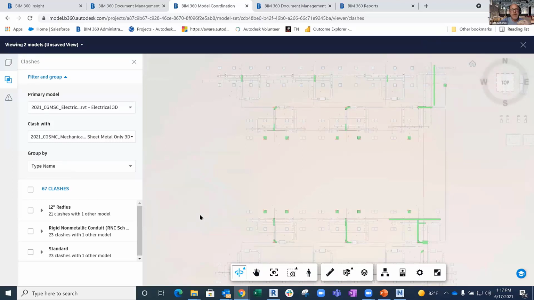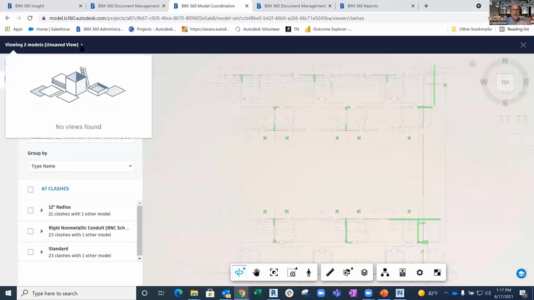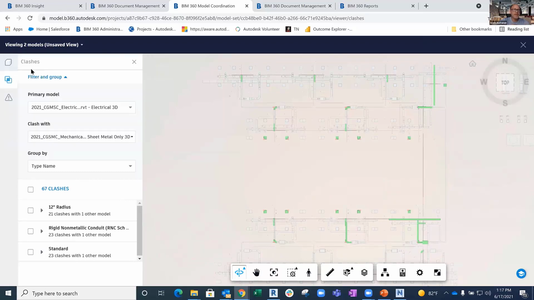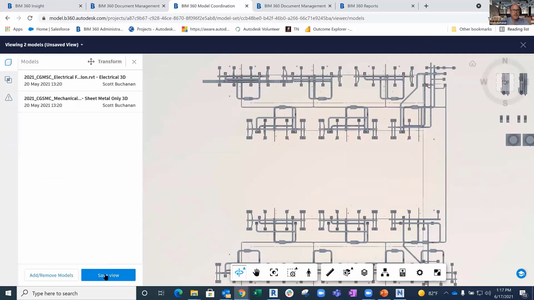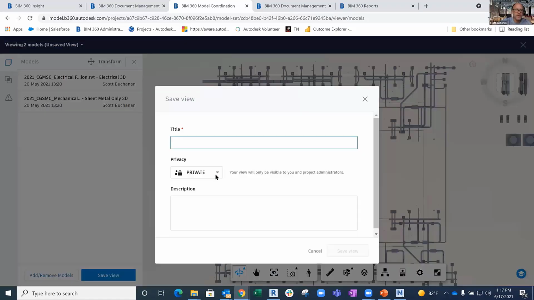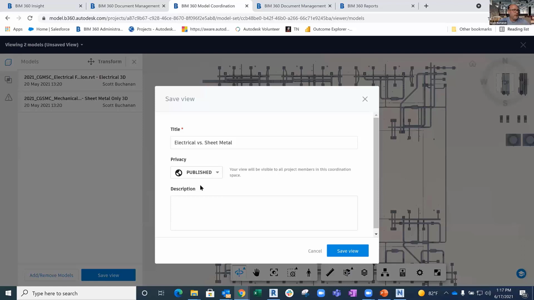That's wonderful. Now, every time I come into here, I don't want to have to choose that electrical model, choose that mechanical model, or all these other different views to pull together. So if you look, I don't have any things saved just yet, but if I go back, I'm going to say, remember my choice here of this being the electrical versus sheet metal, almost like search sets, if you built those out. And if you want other people to be able to use this, you can publish it, and others that have access to the model coordination in that folder of files would be able to see it.